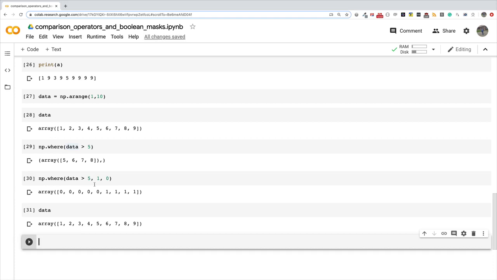And I'm teaching you all these because once we begin to use NumPy to create neural networks, we will have to do exploratory data analysis where some of these things will come in handy. We will have to be changing labels, and we have to be selecting based on criteria and stuff like that. So this is what I want you to know about comparison operators and Boolean masks.